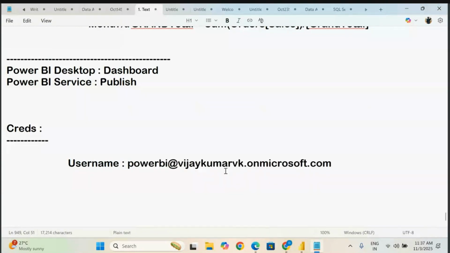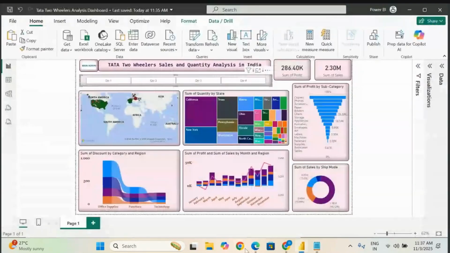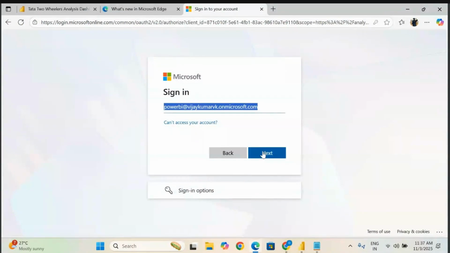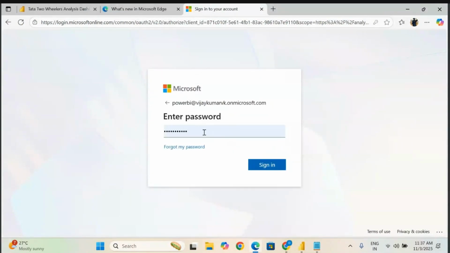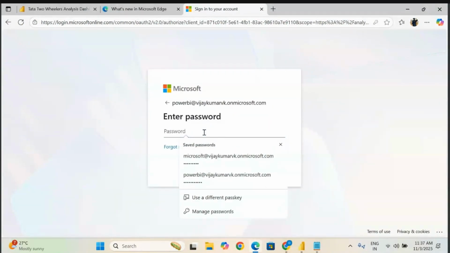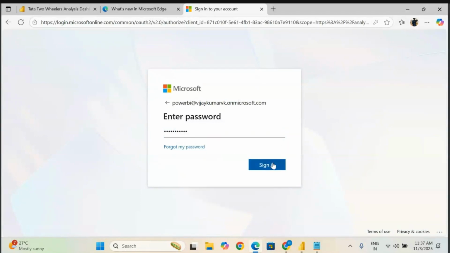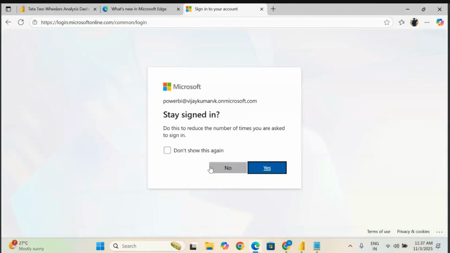So this is the username. I'm going to enter the password over here. Click on next. Here the password you are required to provide. So capital V I J A Y @12345. So this is the password, sorry, not the mail ID. And now just click on sign in. So you will reach your Power BI service. It's already signed in, so that's why I click on it.